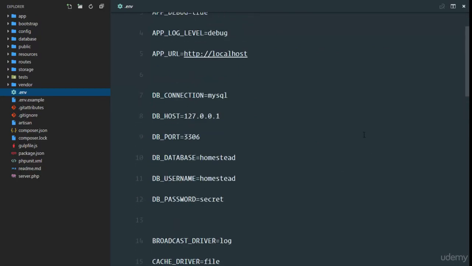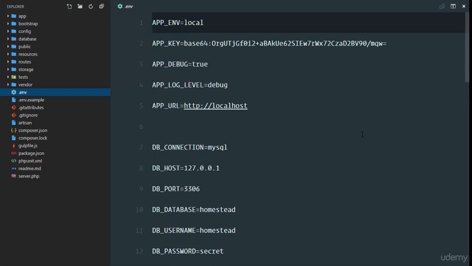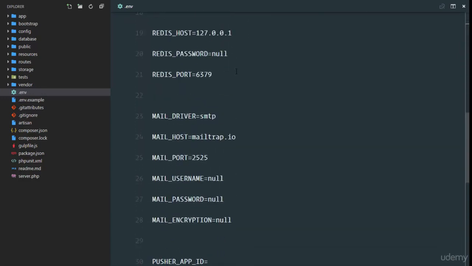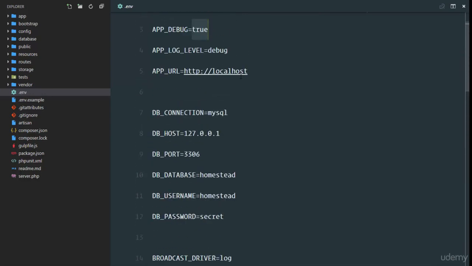This is where we're going to be configuring environment variables. Here, app environment is set to local, meaning we are developing locally. The application key is needed for Laravel to work, and debug set to true means show application errors. So we have just a list of environment variables to declare how we want our application to work.